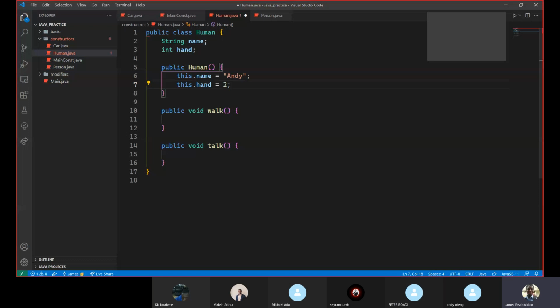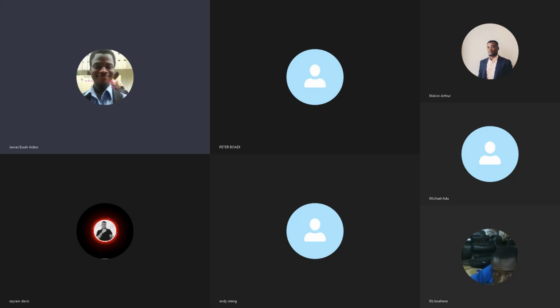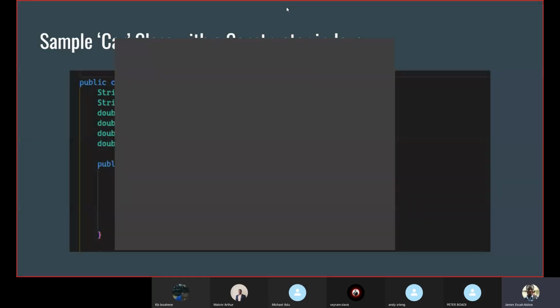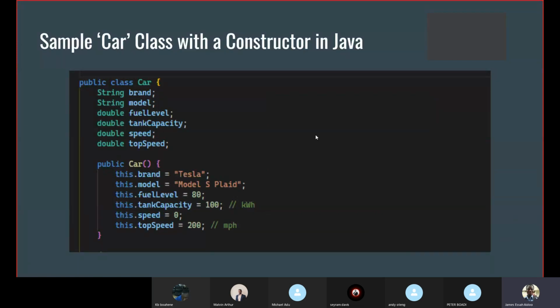So that's the basis of a constructor. Let's move on to the next slide. You can see my slides, I hope. Yes, we can see. Continue.